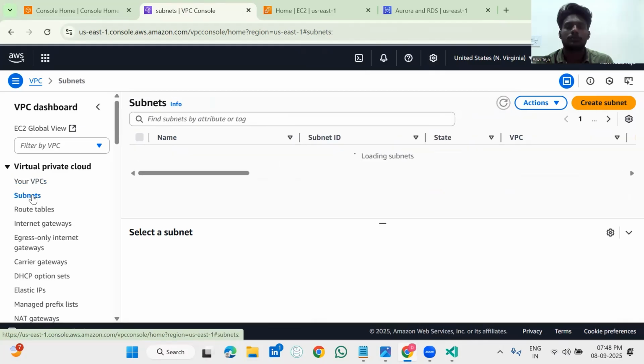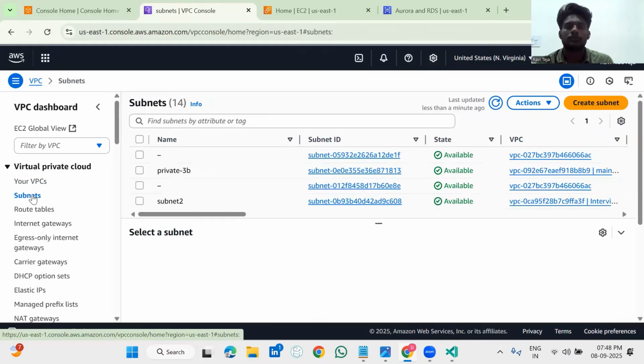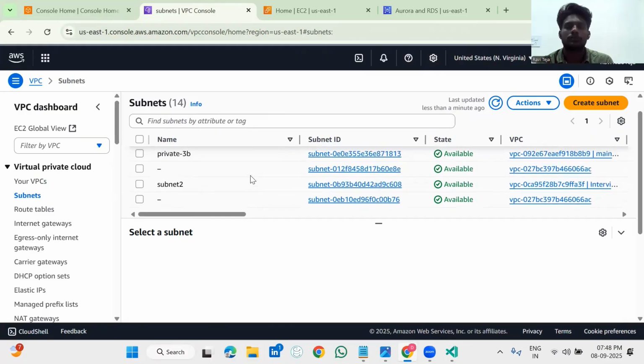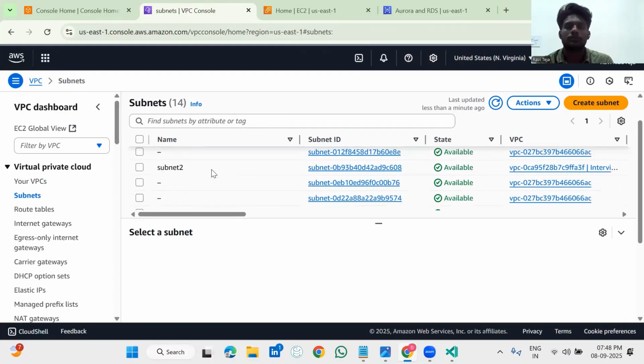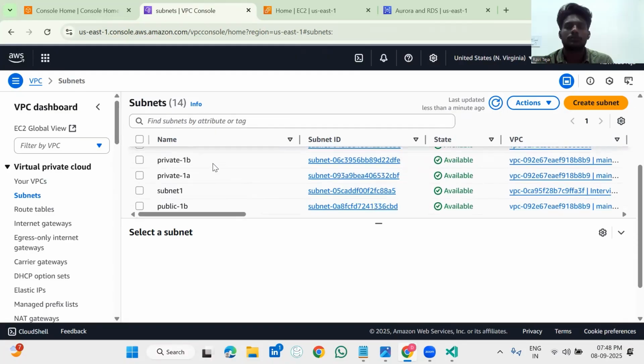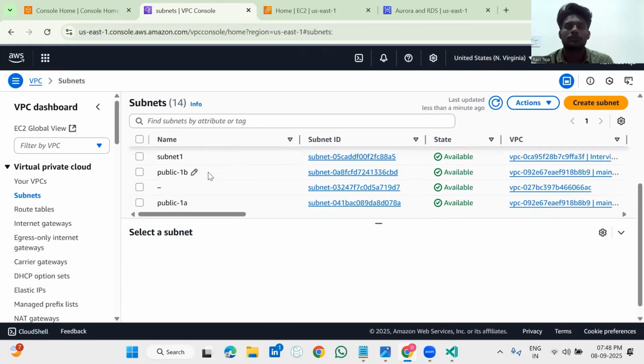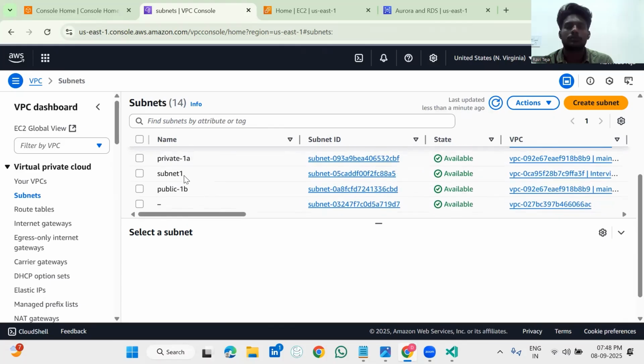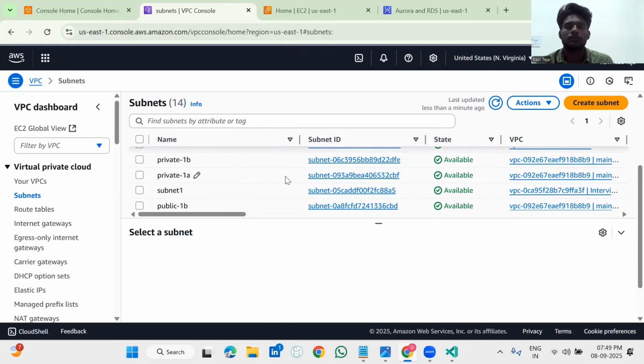So click on the subnets. You can observe whether the subnets have been created or not. In total, how many subnets should we create? Private 3B, private 3A, private 1B, private 1B. Sorry, public 1B, public 1A. You can forget about it because I created them previously. So these things you have created, right? By using a Terraform script, with automation, we have created that, right?